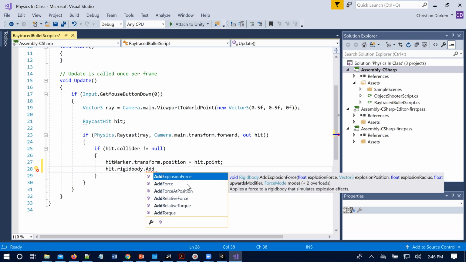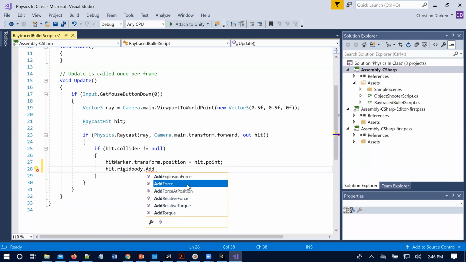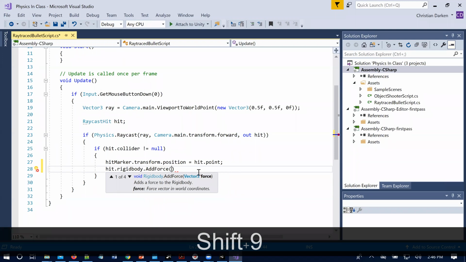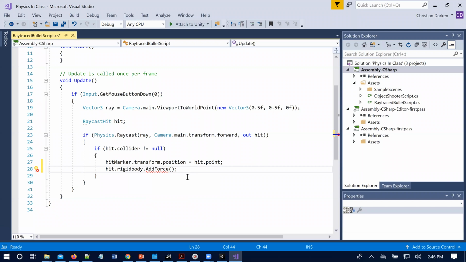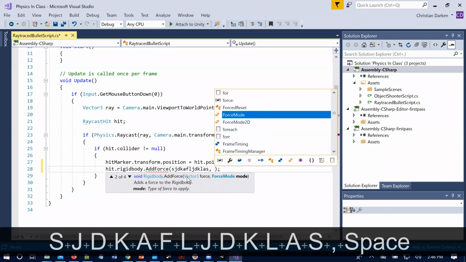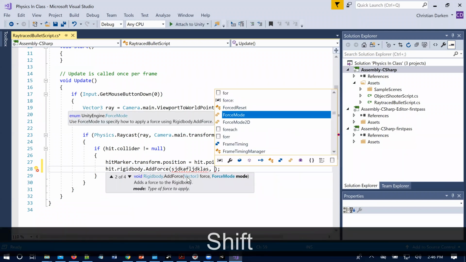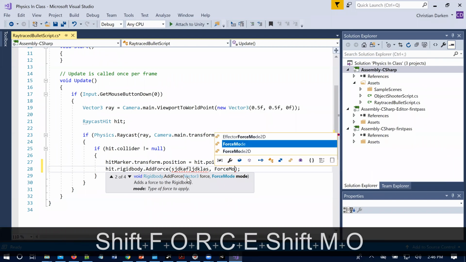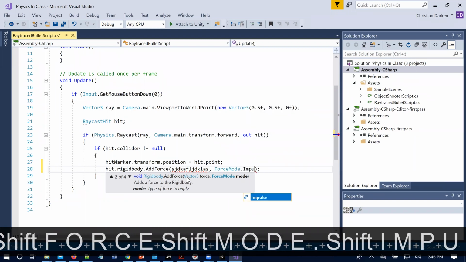Add explosion force, that's a new one, that looks tasty. Okay, gotta look at that later. All right, add force. Now we're going to have to give it a vector. This is going to take a little thought. So blah, blah, blah. That's going to be our actual force. And then we're going to say force mode dot impulse.